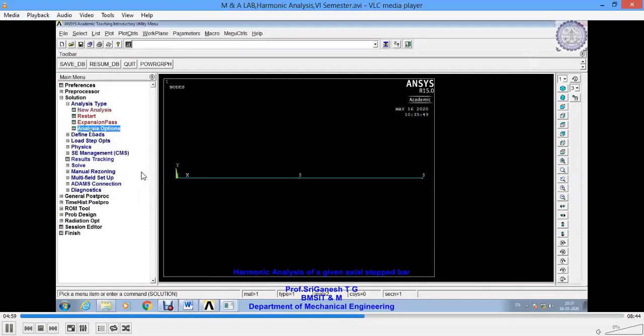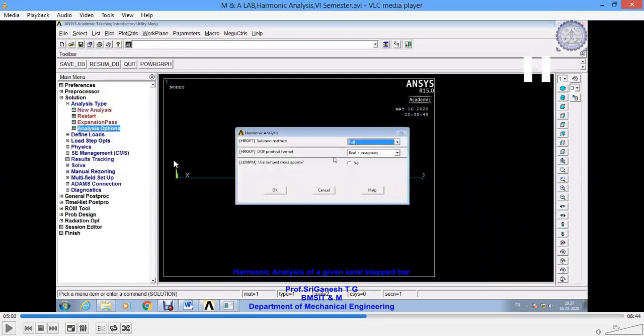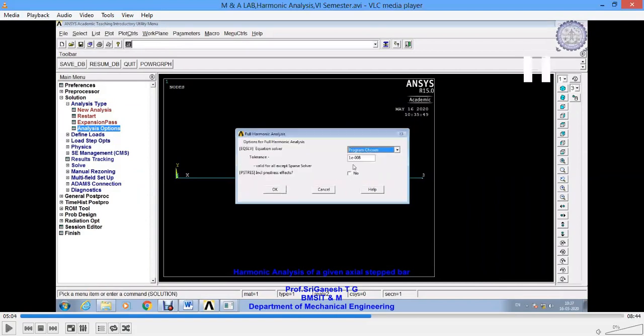Now we'll go to analysis options. So we'll go for solution method, full solution method. And then once you click on OK, the next window appears automatically. In this, the equation solver is the program chosen, no need to change anything. And we'll click on OK.